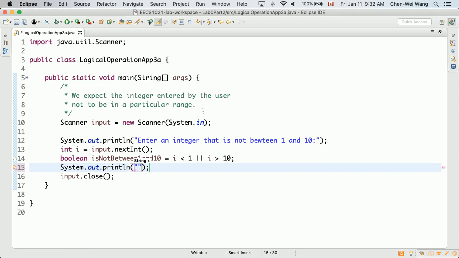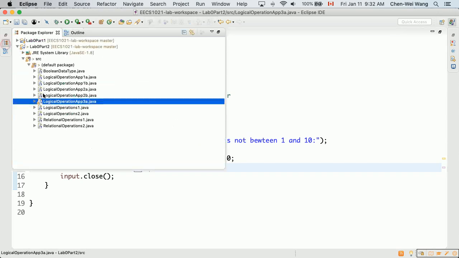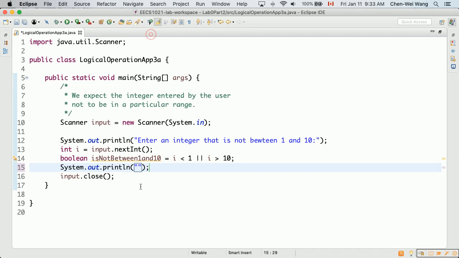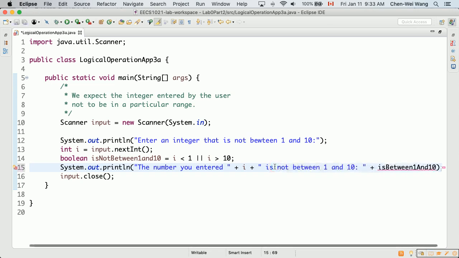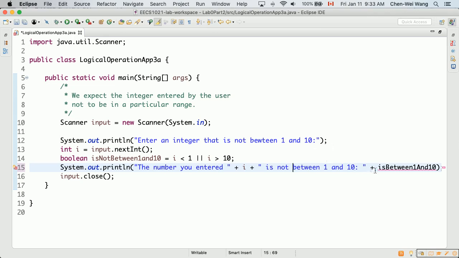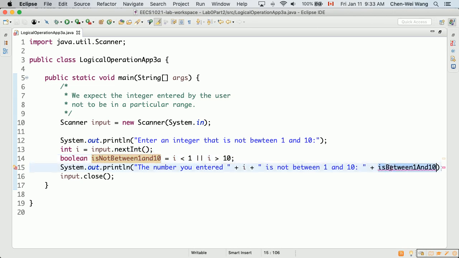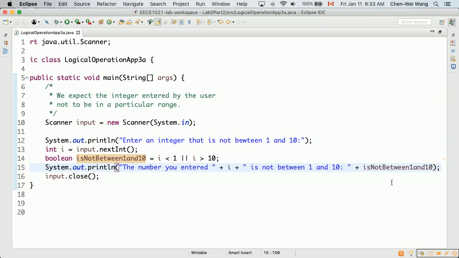Over here, System.out.println. Let me cheat a little bit. I can simply go back to version 2a, copy this one and modify it a little bit, just to save some typing. Then I'll copy this line: the number you enter, which is i. In that case, we don't expect it to be between 1 and 10. Should that be true or false? It's not between 1 and 10. Let me copy that. Oops, sorry, let me do it again, Control C and then Control V.